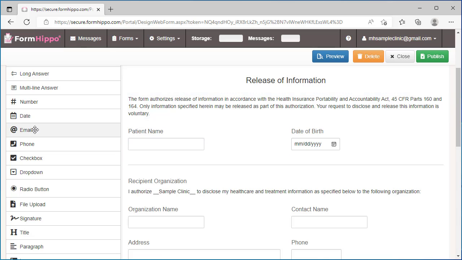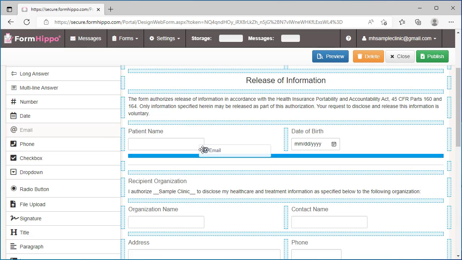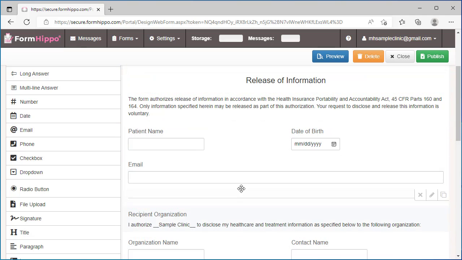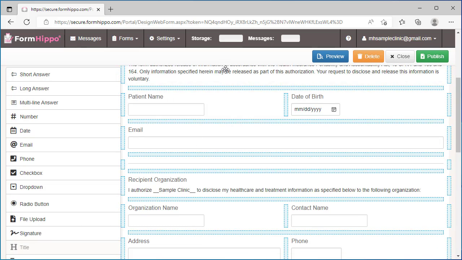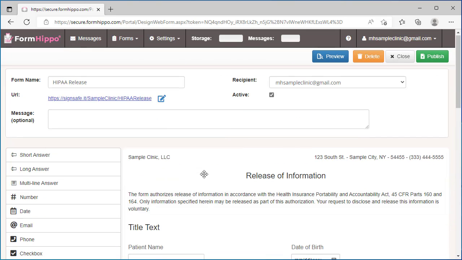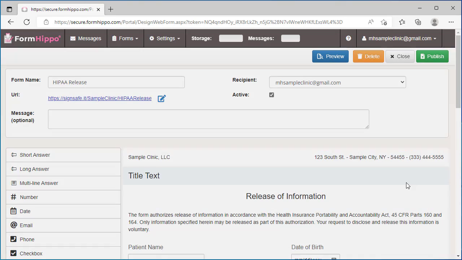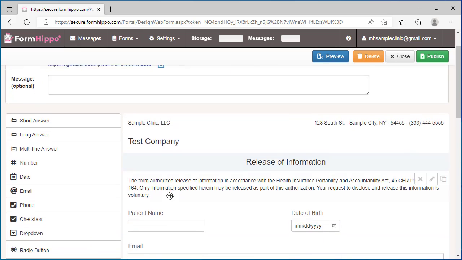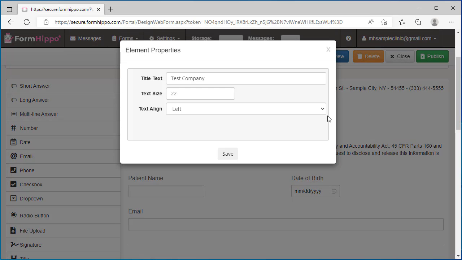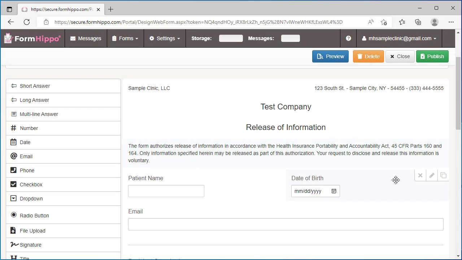Let's say we want to put an email address in here. We just grab email and drop it in the form where we want to put it, and maybe we want to put our company name up here somewhere, so we can add a header. So let's just add a title section up here somewhere. We'll put company name, test company. And again, you have all these different tools that you can use and customize. We'll align this in the center, save it, and there we go.